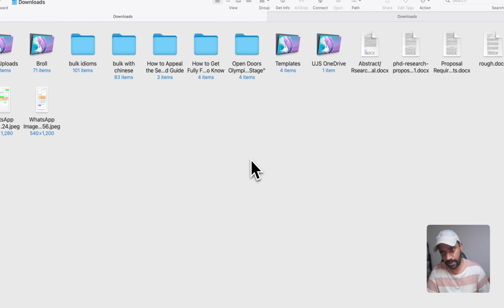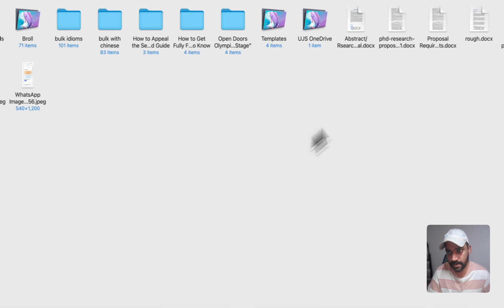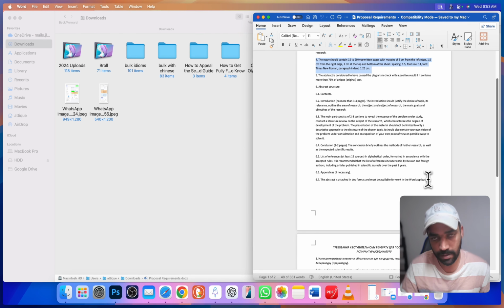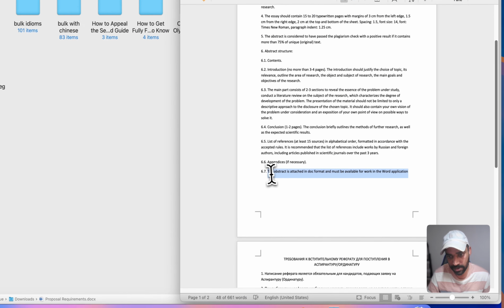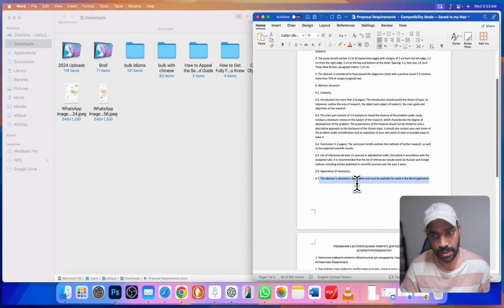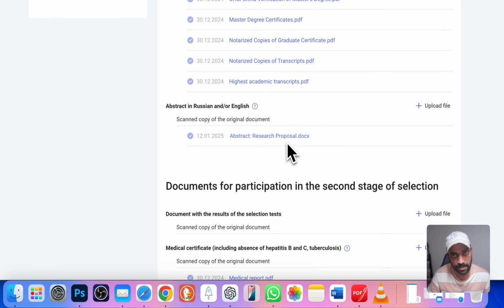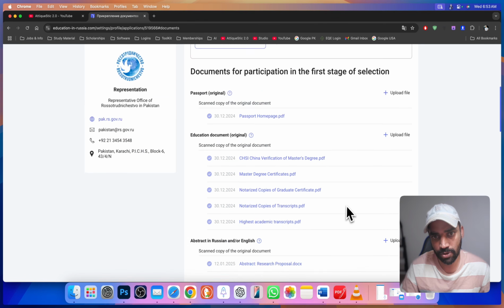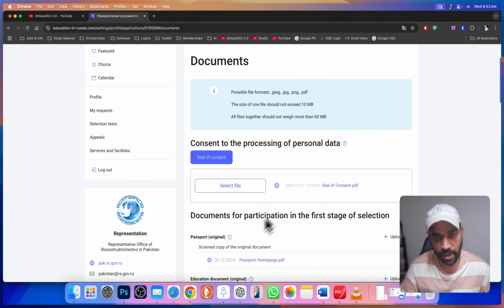One important thing you need to have is here in the proposal. Once you submit everything and make the exact format, then you need to go to this section and read. The abstract is attached in DOC file format. If I show you here, it is a DOC. Don't make a PDF because they need DOC. So follow the instructions and don't withdraw your application.